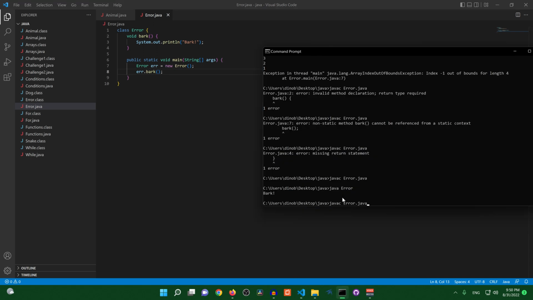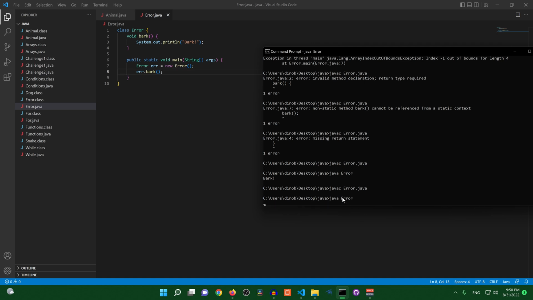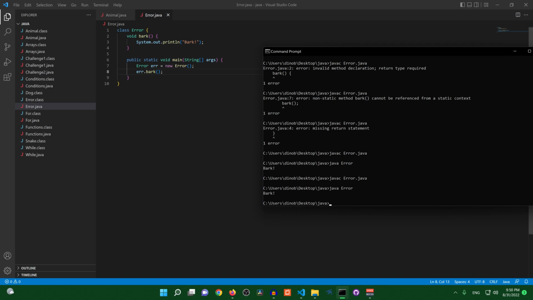Does this work? It compiles. And now let's do Java error, and we get bark. So it worked as expected here too. But how can we break this? In our last video on classes, we talked about constructors, and constructors are a perfect way to break this.